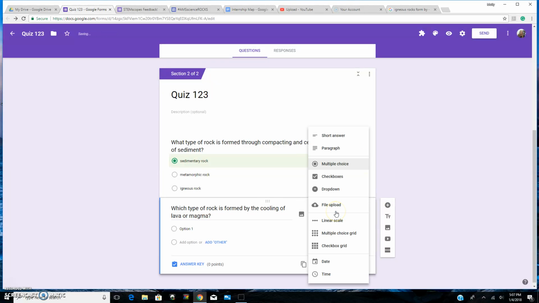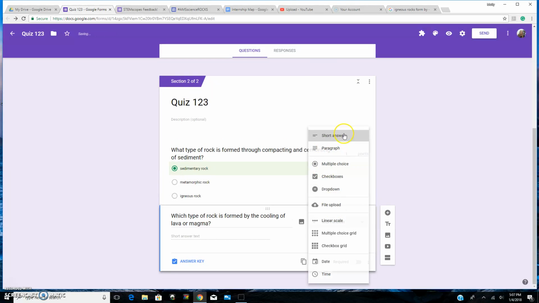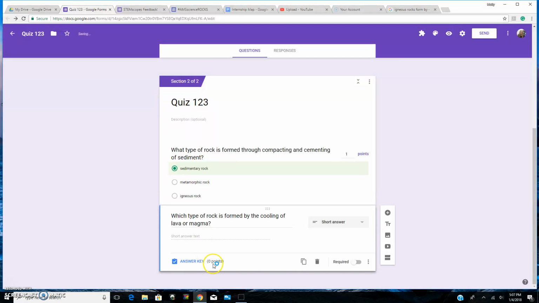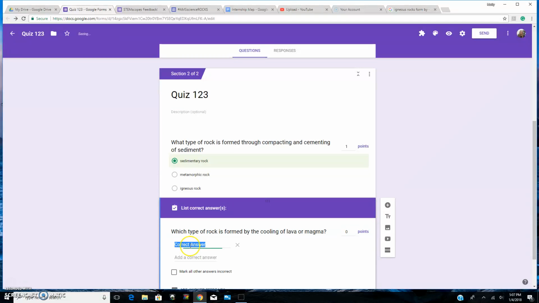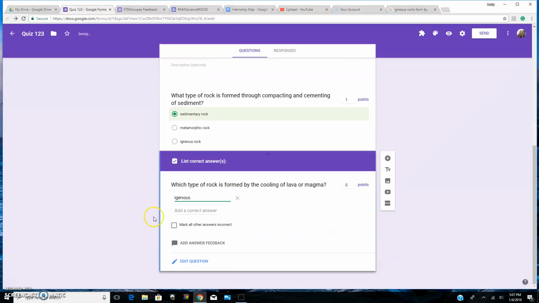And we're going to make this one a short answer. We're going to make this required, and we are going to add our answer key. So we know this is igneous rock. So whatever you type here is the only thing that is allowed to be accepted. And if I misspelled it like I just did, obviously all the kids will get it wrong.